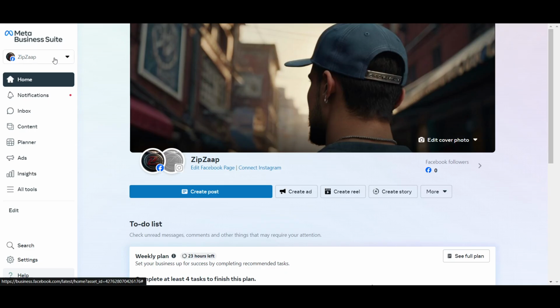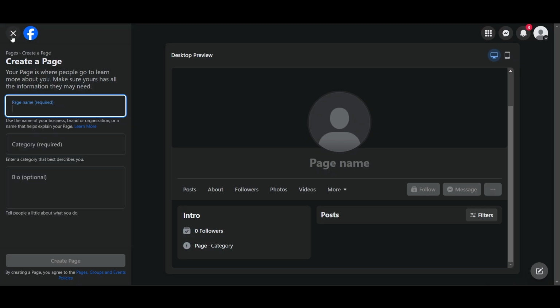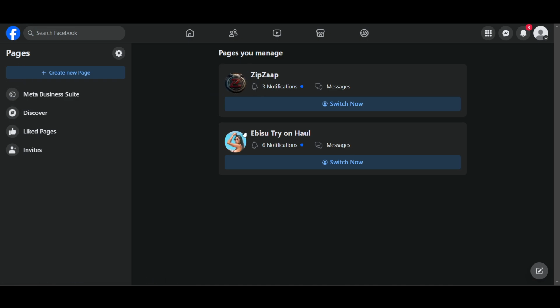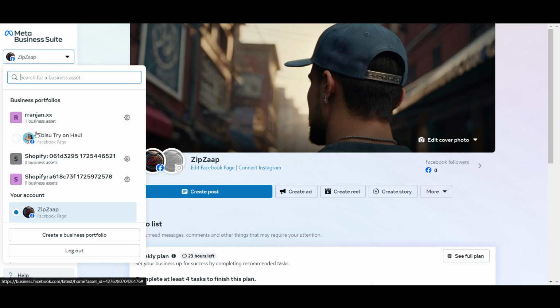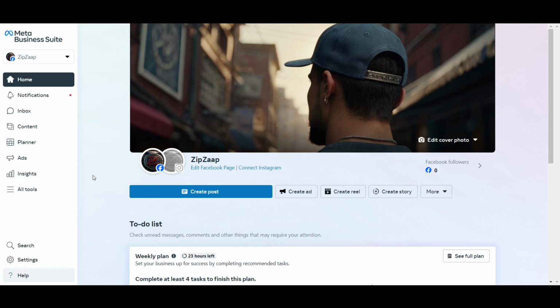After that, it will show up in your Meta Business Suite. If you don't know, Facebook is owned by Meta, and the same goes for Instagram and WhatsApp. Now you have to link your Facebook page. Actually, you don't need to link, it will happen automatically, right? So let me show you. Let's just close this up. There are two pages here, Zips app and this one, right? If I just go here, you can see I have this one as well as this one. So automatically it will link here.